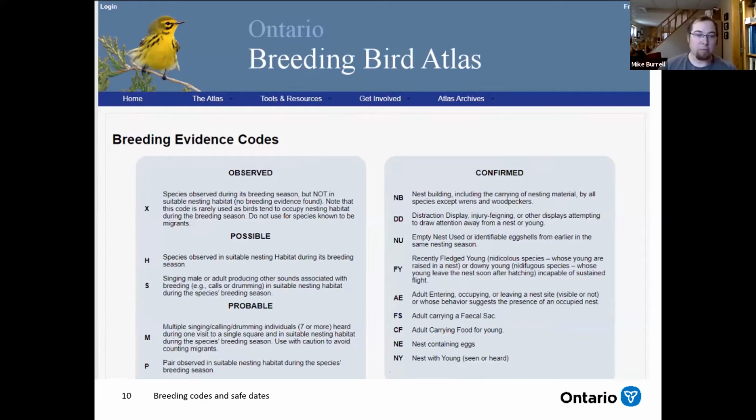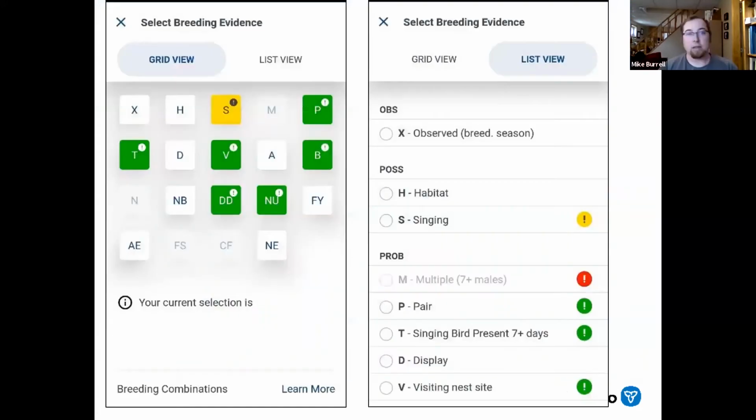You can reference the website here. You can print off this page if you like. Another option is if you're using the app, these are always available to you when you try to do the data entry. So if you click on the breeding evidence codes within the app, you can look at the codes in a grid view or a list view. The list view is really handy because it does give you the sort of short definition.